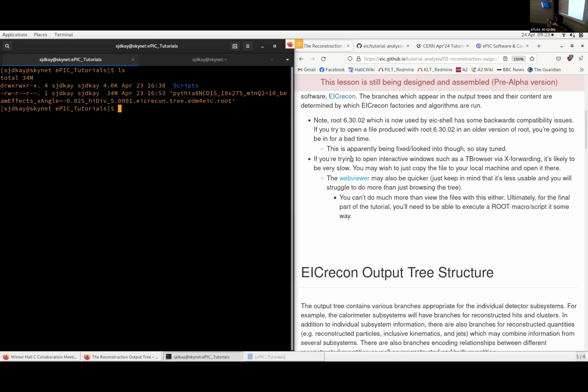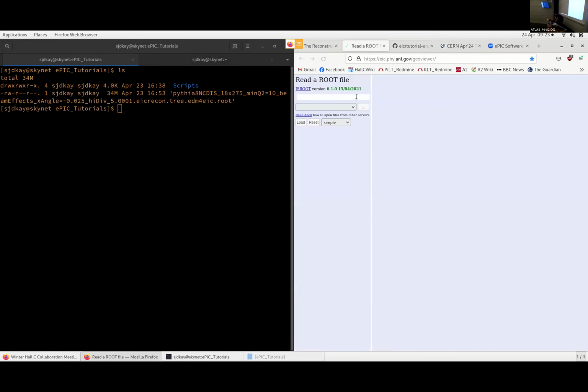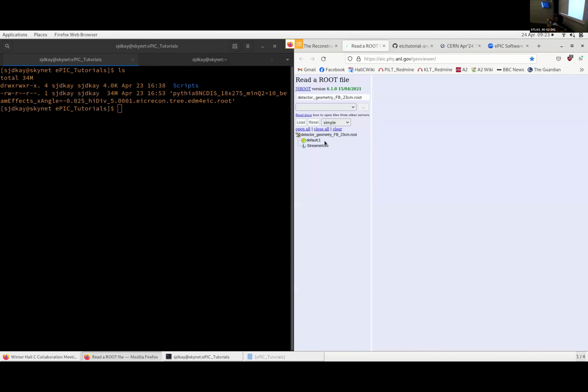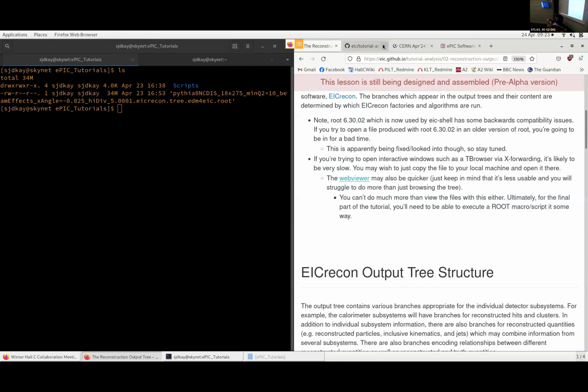In some cases, this might also be useful: you can use the web viewer here. You can open this, select a file, and take a look at it. This is a geometry file, so it's a bit different. We can open it and take a look. You can't really do much detailed stuff here, as we'll see in a second, but you might want to do this just to take a quick look at a file. In particular, for something like detector geometry, it's nice to just open it and see what things actually look like. So that's available and you can use it. I would probably recommend making sure you can open this in ROOT and browse it with ROOT though, since it'll be a lot easier and you can do a lot more with it.